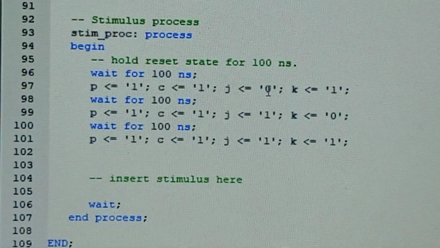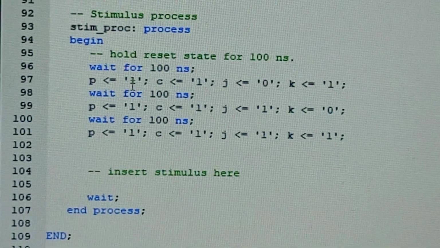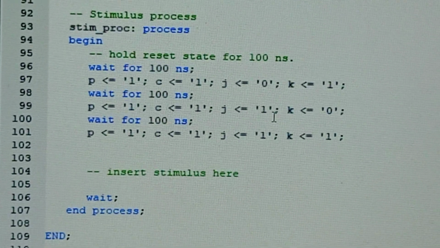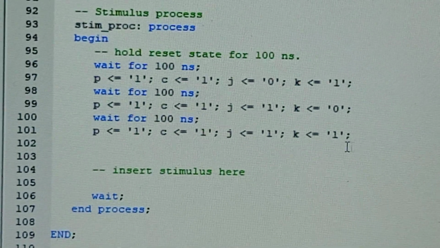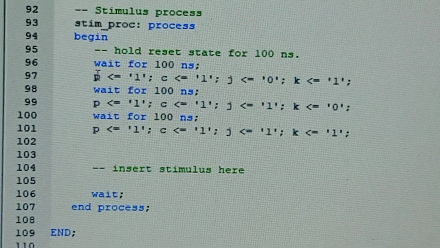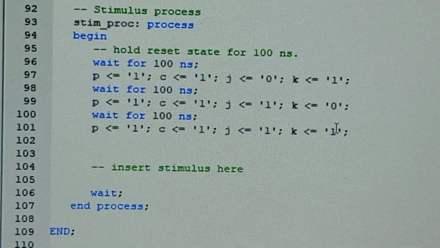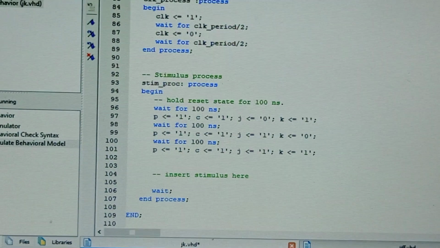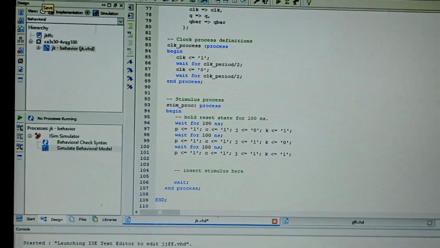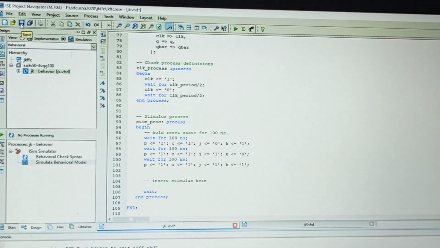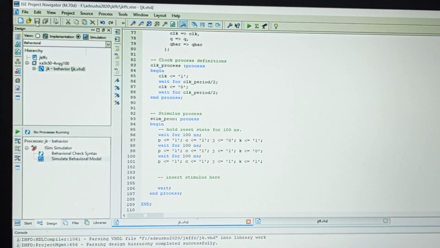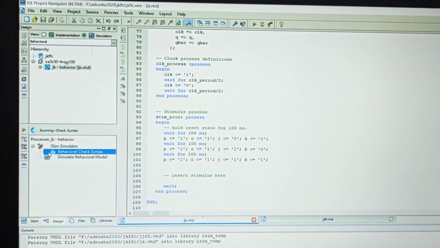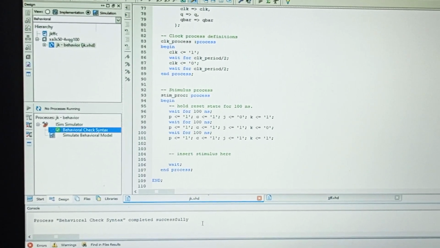0 0 already set, so we need to enter, that is type this, J is equal to 0, K is equal to 1, J is 1 and K is 0, JK values both 1 1. This should be typed. Okay, you need to write this code. Save the program and go for iSIM simulator. Check behavioral syntax. Okay, completed successfully.